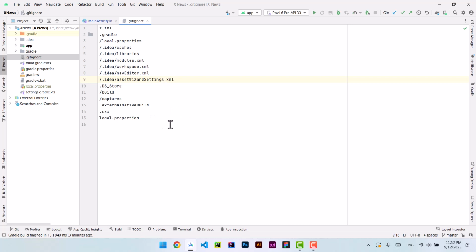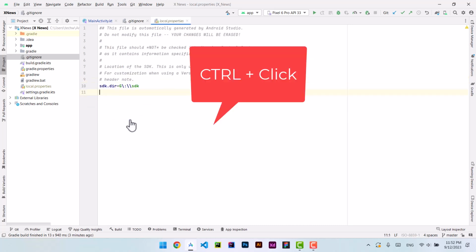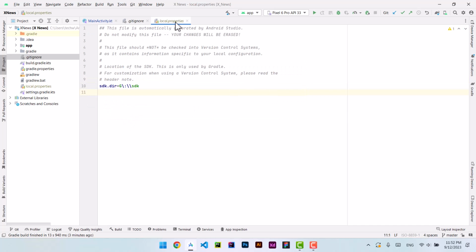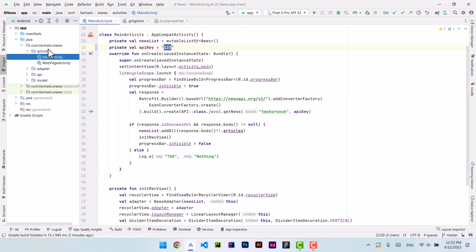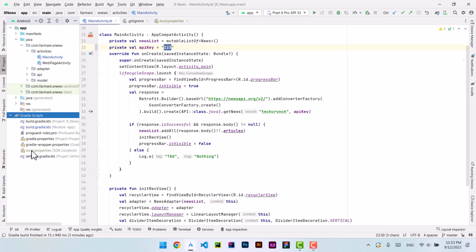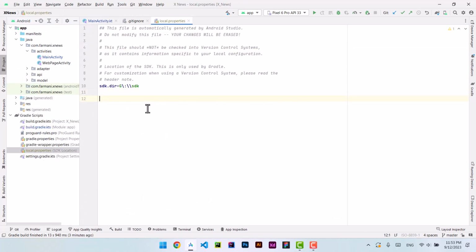If I hold control and click here, I will go to local.properties. Or here I can see that under Gradle Scripts I can see local.properties, or if I go to Android view in Gradle Scripts, again I can see local.properties. So first of all, I have to define a variable, whatever you love to name it.